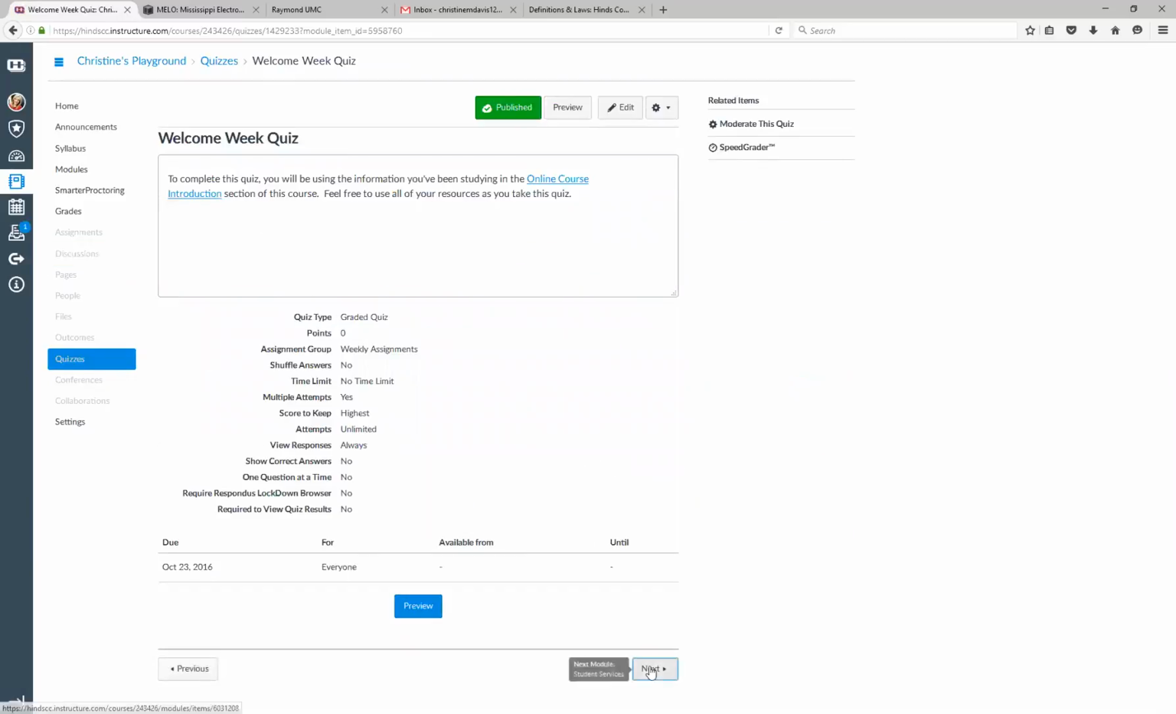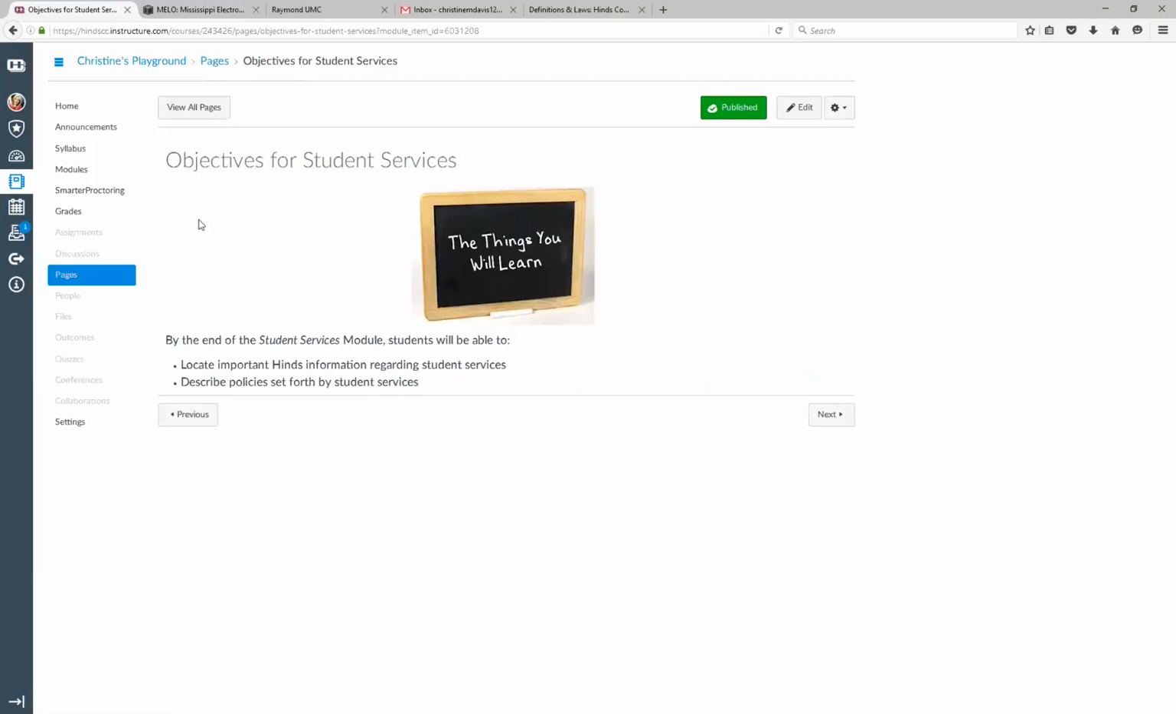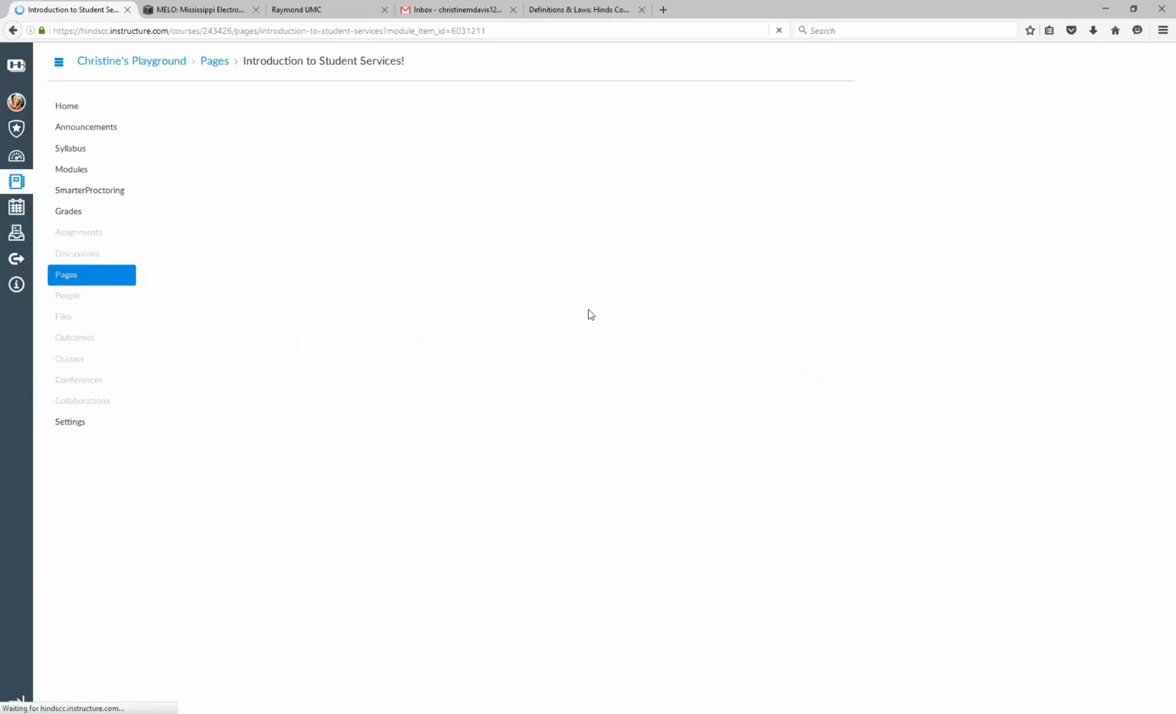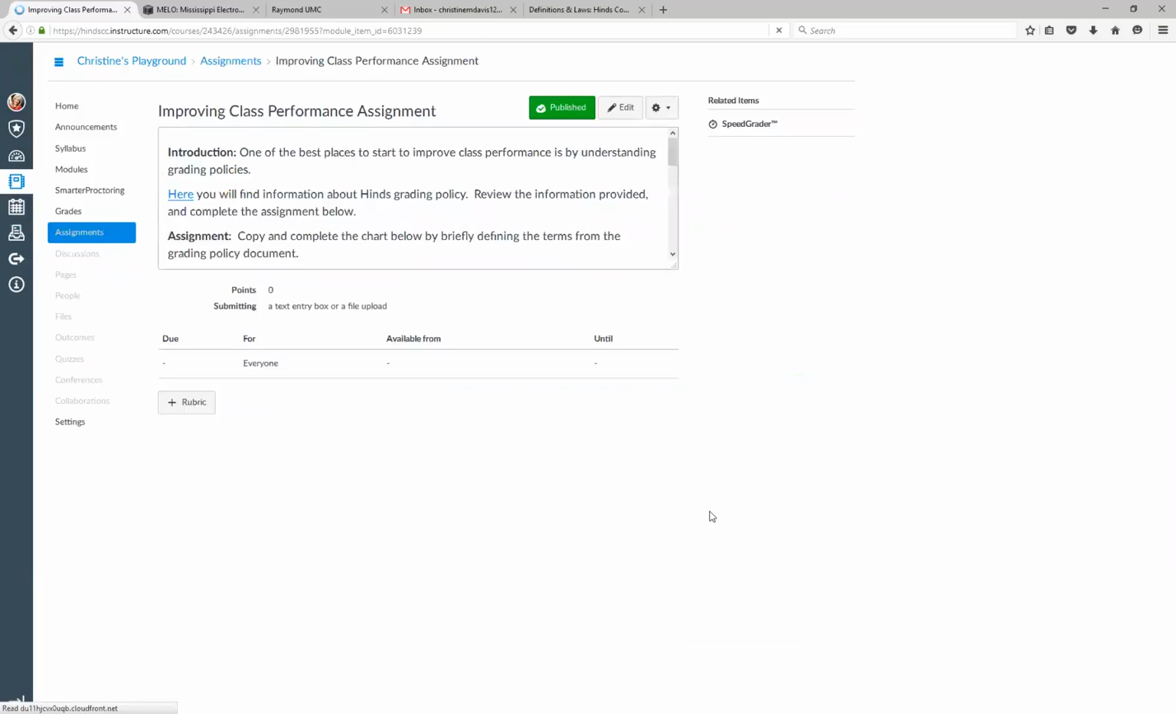And then the Welcome Week quiz, that was part of the original information in the course. I'm not sure how good that is yet. Objectives for student services, consistent look. They will always know that by the end of student services module, they should be able to do the following. So we have a brief introduction to student services as usual. This is a list of some things that we'll be going over. We have that assignment that is the same in everyone, unfortunately.